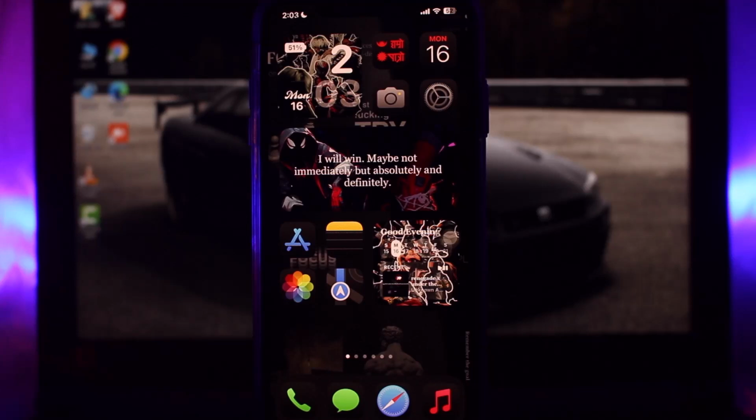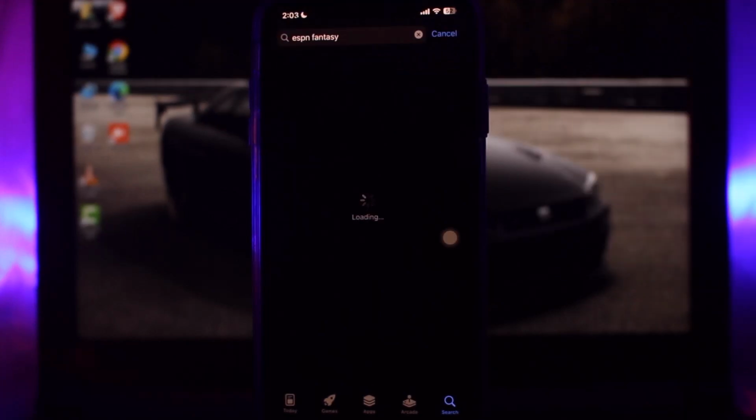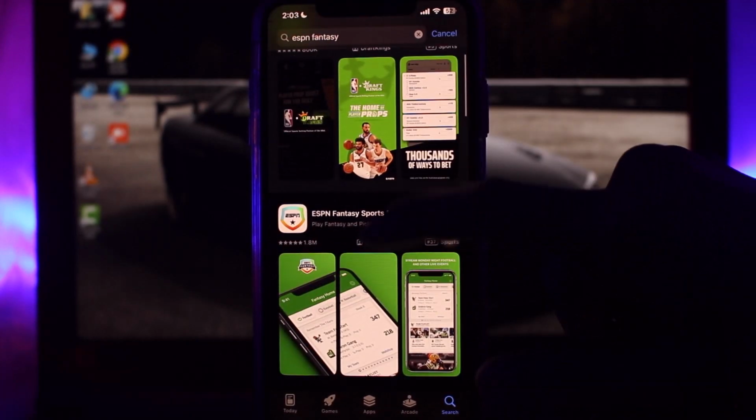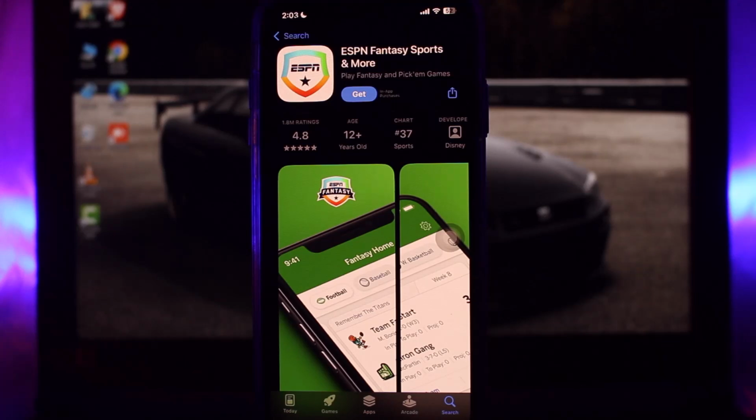Now the first thing that you can do is head over to your app store and then on the search bar simply type in ESPN Fantasy app and then search for it. Now once it loads, what you need to do is tap on the app and check to see if that app needs an update or not. Sometimes the older version also might be causing the issues that you are facing, so just simply updating the app to the latest version will fix the issue.